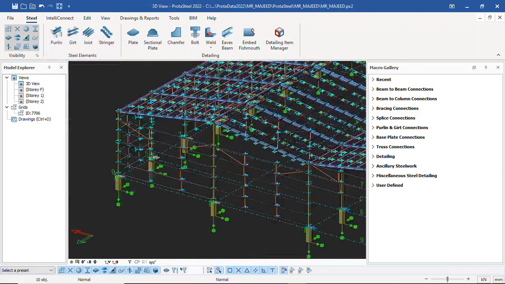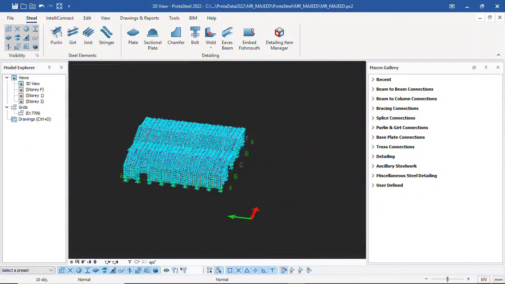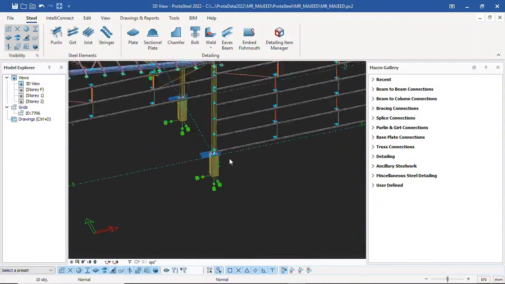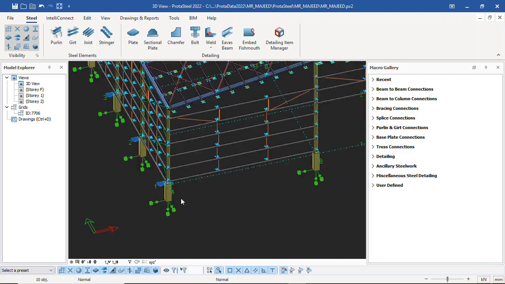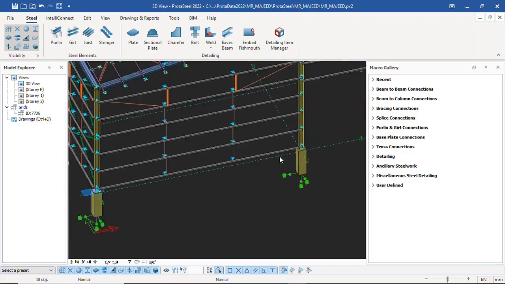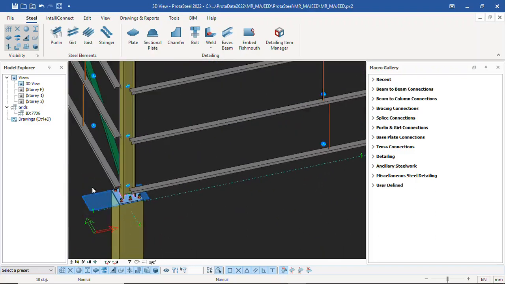So the only place we have remaining is the other side here. We don't have it here, so we can copy this.